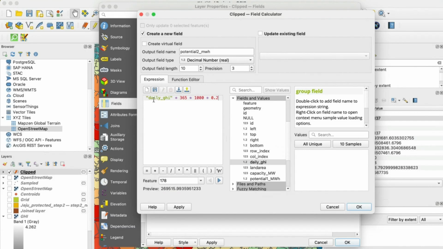Daily GHI multiplied by 365 and then multiplied by 1,000 to change the unit from kilowatt hour, and then by 0.2. That's it? Actually not. We missed one more thing. The unit of this, I think I made a very stupid mistake. Actually, we need to divide by 1,000 to get megawatt hours, right?